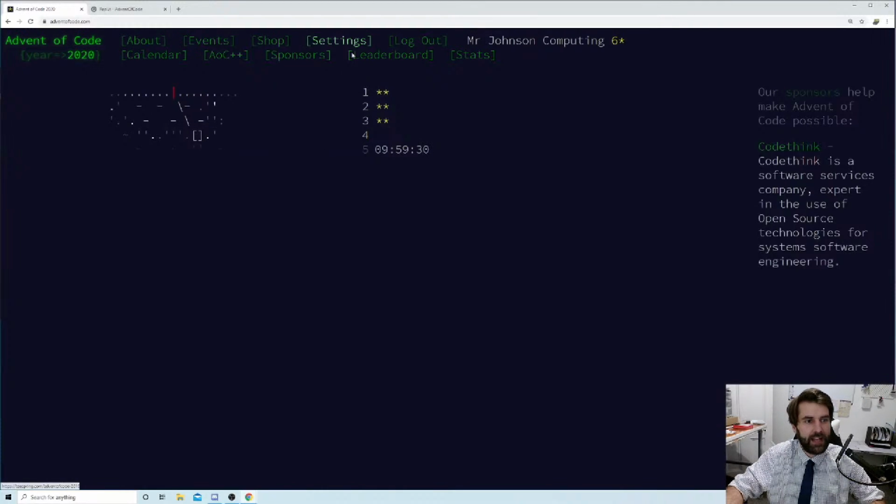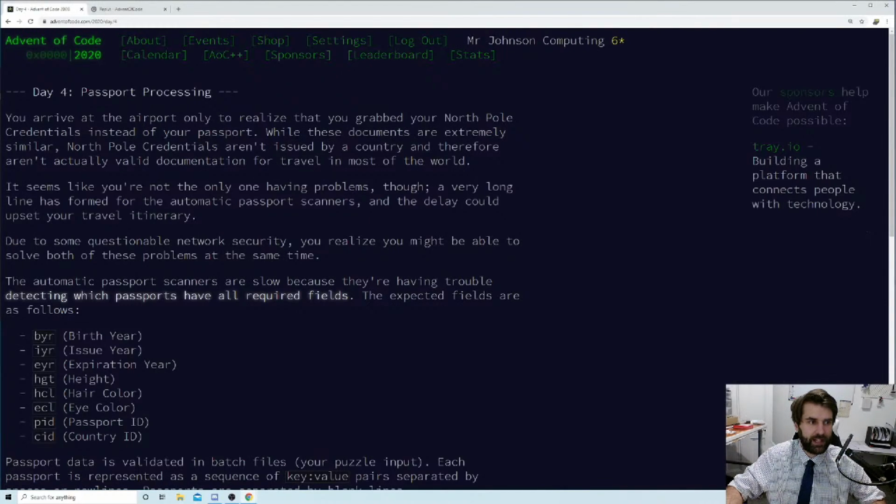So Advent of Code, every day of Advent, we are being given a new coding challenge, and today is no different. So let's jump right into day 4's coding challenge. Passport Processing, day 4.